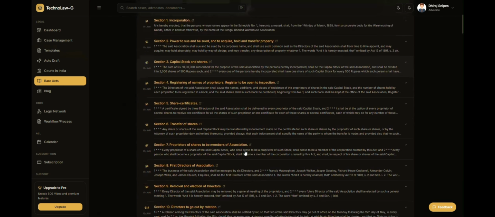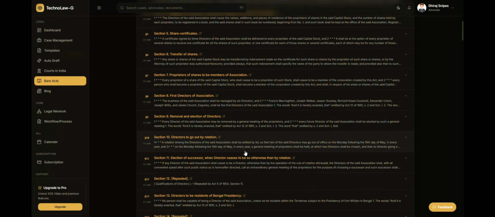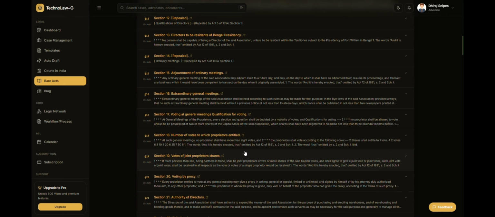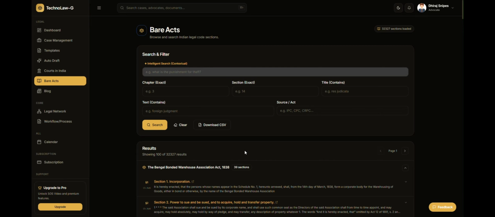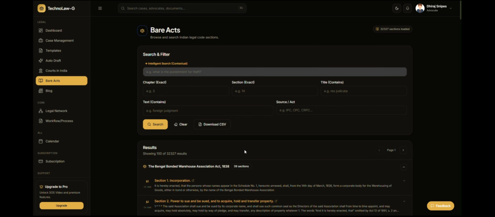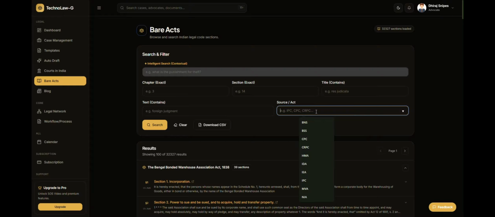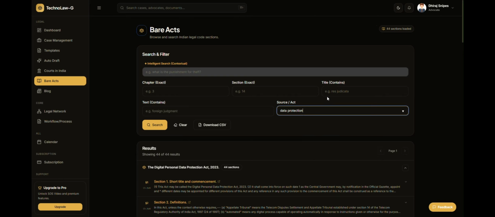Our library is already pretty massive, with over 750 central bare acts. We've got everything from the BNS, BNSS, to the Digital Personal Data Protection Act, etc. Searching through them is super intuitive. You can search for an exact chapter, a specific section, or even just a keyword that appears in the text or title. Want to look up an entire act? Just type it in. Let's search for one.